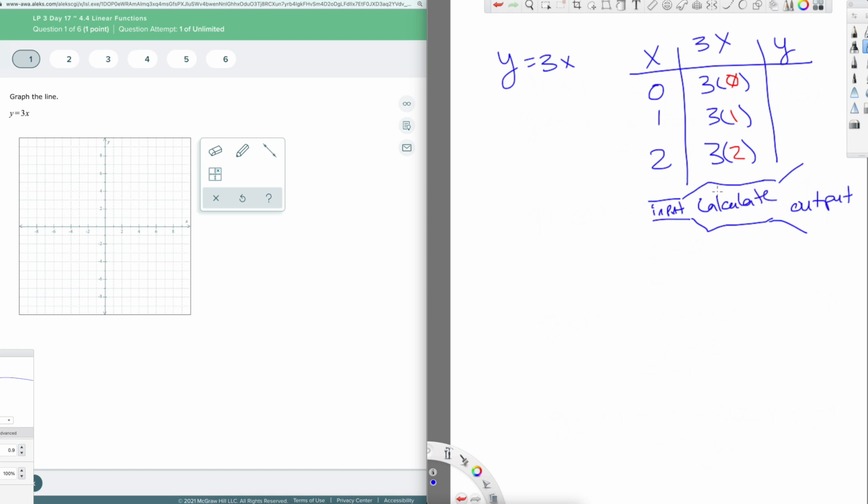So this is like our machine happening here. It's calculating, it's going to output some numbers. I know it's a little silly, but this is the idea. We have an input and we have an output. So if I input 0, I get 0, because 3 times 0 is 0. If I input 1, 1 times 3 is 3. If I input 2, I get 6.